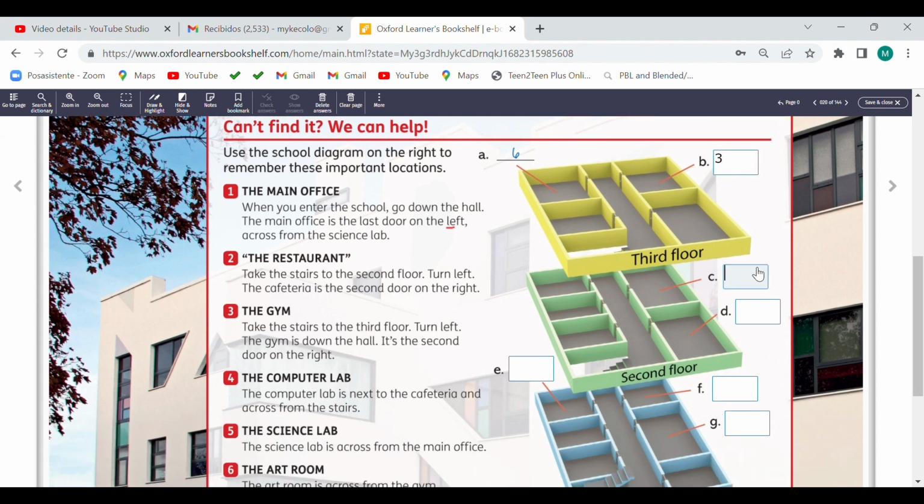And C. What about the letter C? It is the cafeteria. For example, take the stairs to the 2nd floor. This is the 2nd floor. Turn left. Okay. The cafeteria is the 2nd door on the right. The 2nd door. This is the number 2.